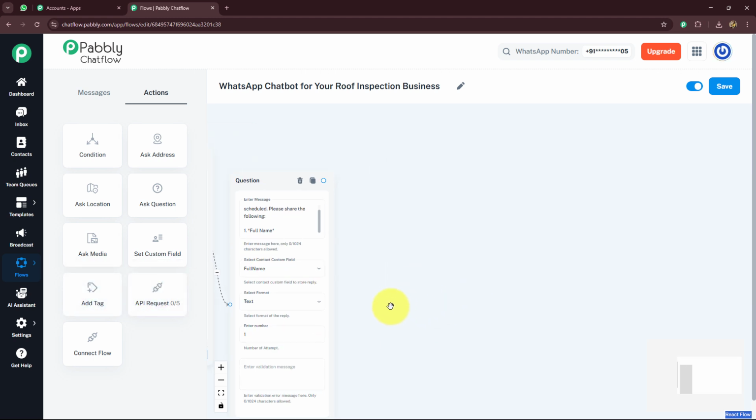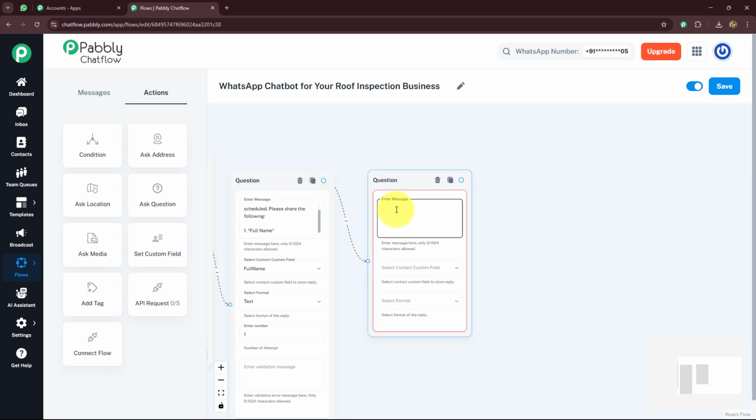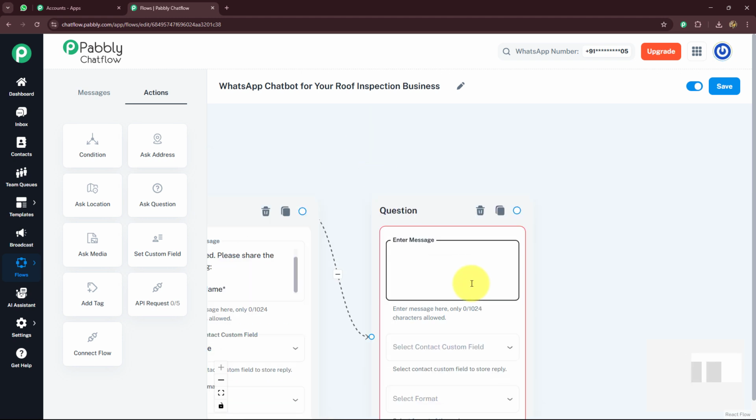Okay, now here as I'm going to collect the full name, further I'm going to ask them another question about their email. Okay, let me connect it. And here, in order to make the communication more personalized, I'm going to address the customer along with their name. So I'm going to enter OK. And here I'm going to use star and I will add a $ sign. Now I'm going to enter the contact custom field like this. OK, full name.